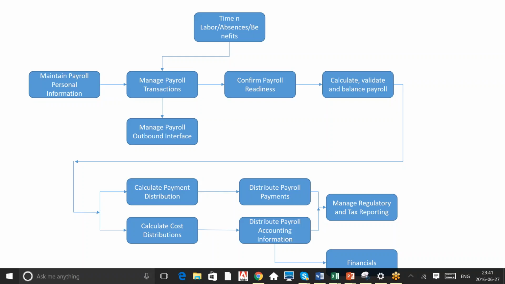One is there has to be the employees, there has to be a payroll definition attached to the employees, and there needs to be the payroll elements, because the payroll formulas and the payroll engine run on the payroll definition and the payroll elements. So our first question is how the element entries are going to come into the system. Now if you see the first box, it says time and labor, absences or benefits. So the element entry can come in three ways. It can come from time and labor, it can come from absences.